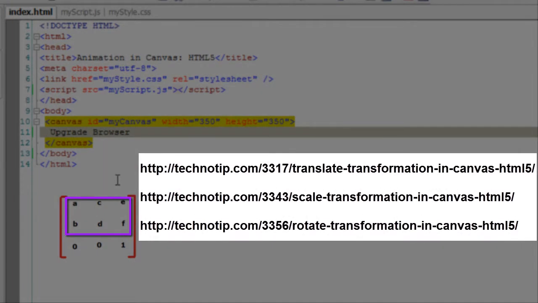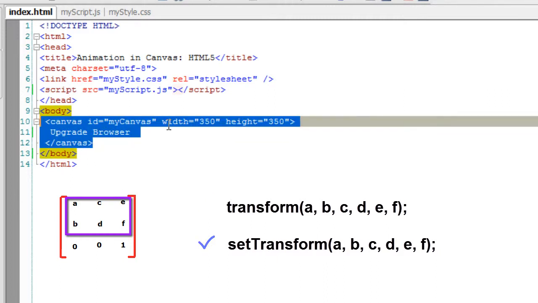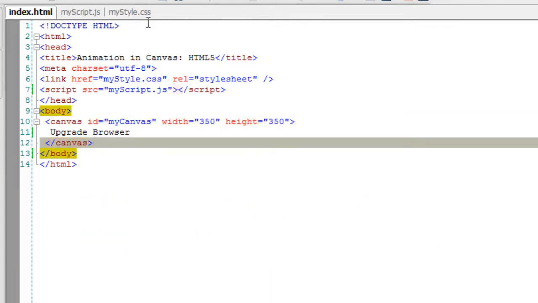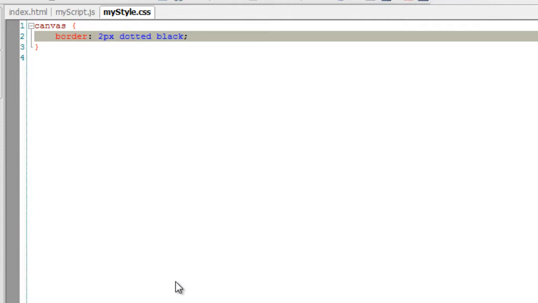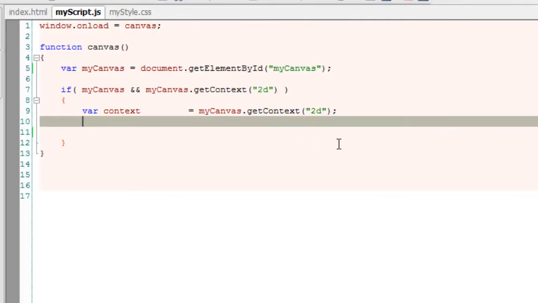So here are the URLs once again for translate, scale and rotate transformations. Well, the transform method is additive. Each time you call transform method, it builds upon previous transformation matrix, while setTransform takes the same six arguments, but it sets the matrix independently. That is, it doesn't depend on previous transformations.